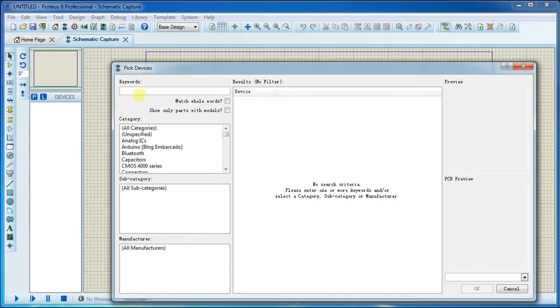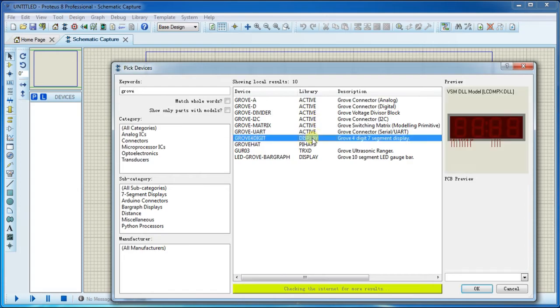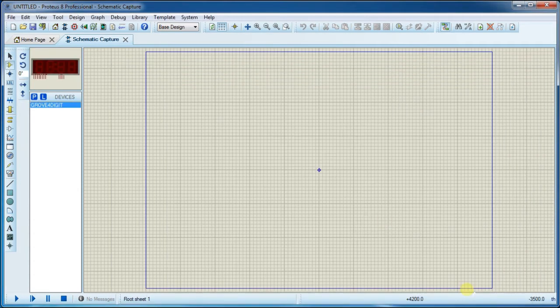Hello everyone, click on this, then search for Grove 4. Click on this 4 bit display, place it here.